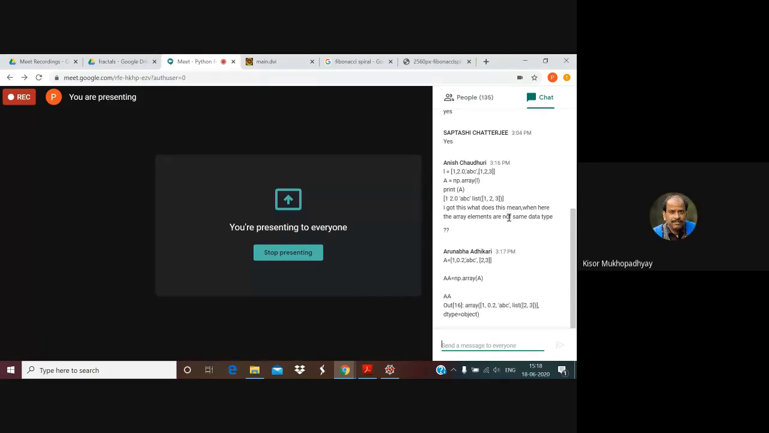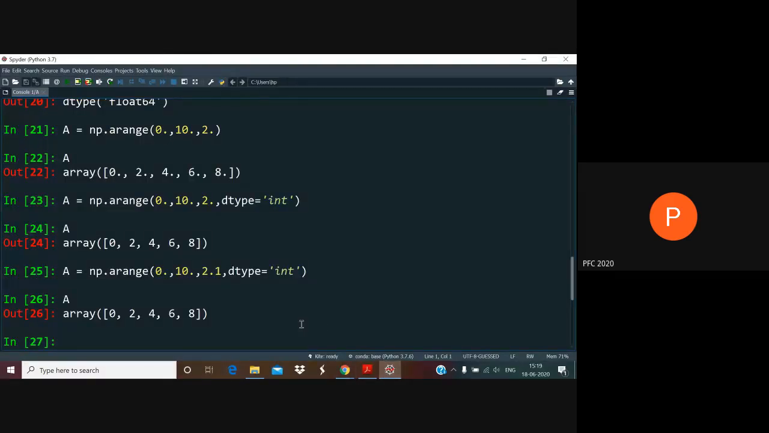The question is: L equals square bracket 1, 2, 0, string ABC, then np.array of L, print A. I got this. What does this mean when the data elements are not the same data type? Actually, you should check what happens when you try this. Okay, let me just do it here for everybody's benefit.